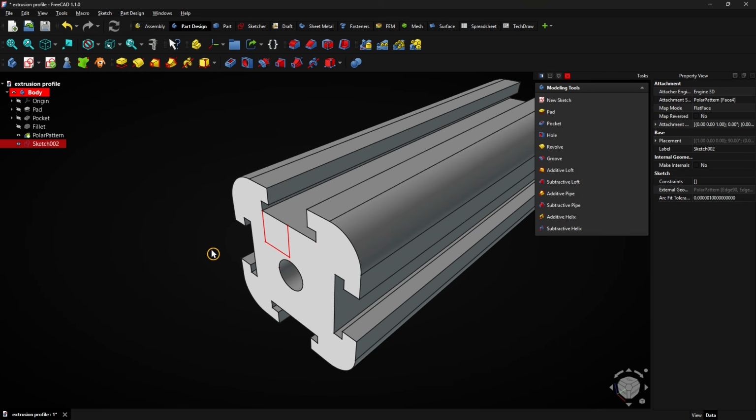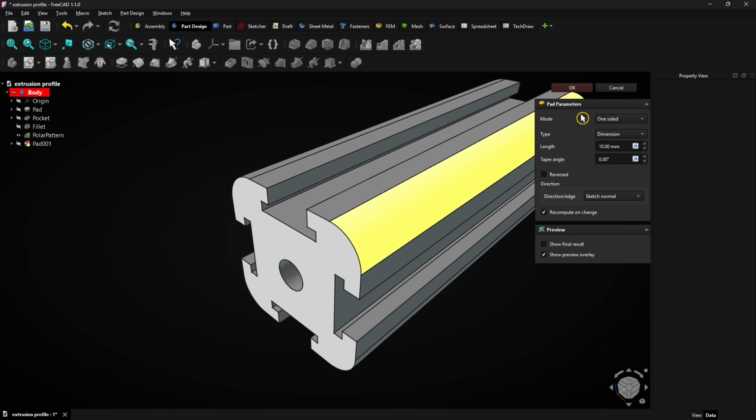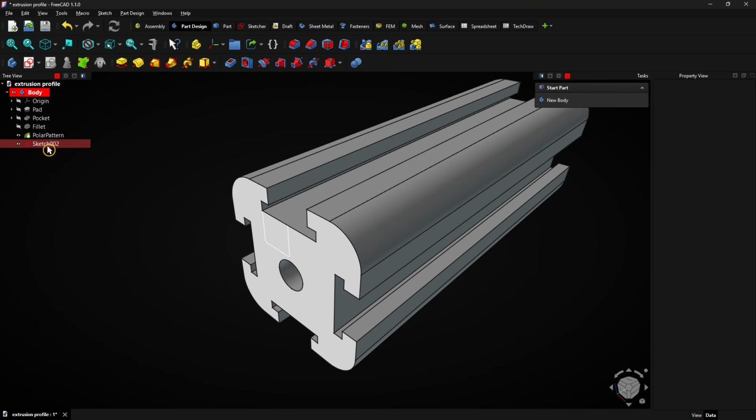Select the pad feature to extrude the rectangle. But when you click on OK, the wire is not closed error appears. Click on OK to continue, and click on Cancel to exit the pad tool.